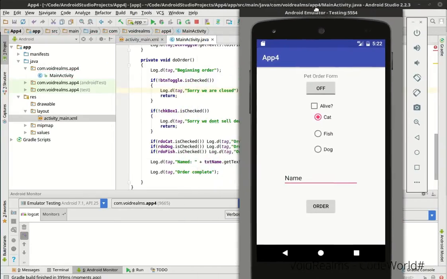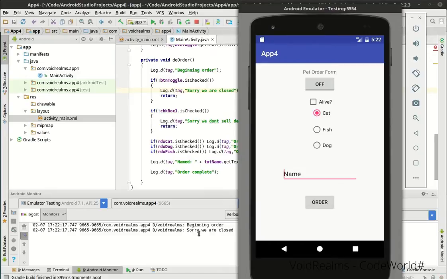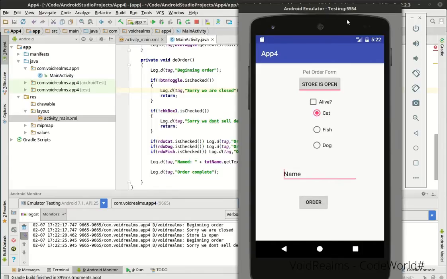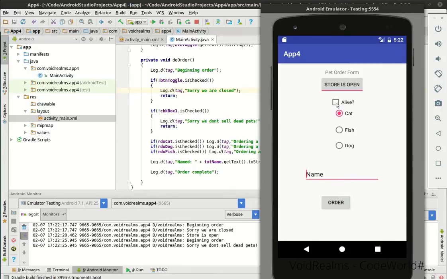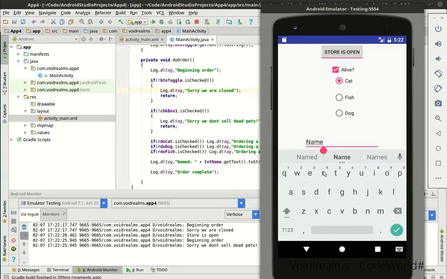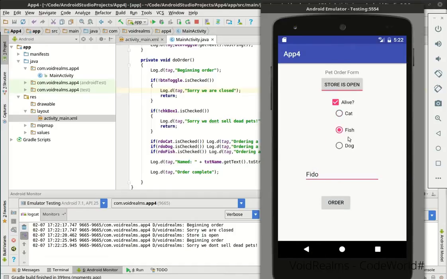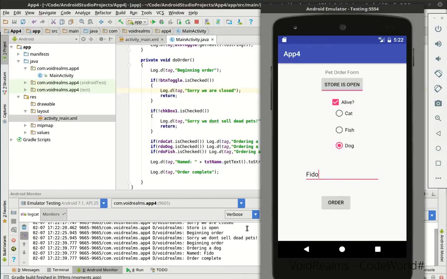Okay, so when we click order, you notice how, sorry, we're closed. If we turn this on, then the store is open, and we'll be able to process this. Now, it's going to say, sorry, we don't sell dead pets because we did not check this box. Let's give this a name, and let's call this Fido. And we can actually order a dog. And it'll say, beginning order, ordering a dog named Fido, order complete. Now, if we flip it over to cat, see how it says ordering a cat or ordering a fish, things of that nature. We can close the store, and then once again, sorry, we're closed.